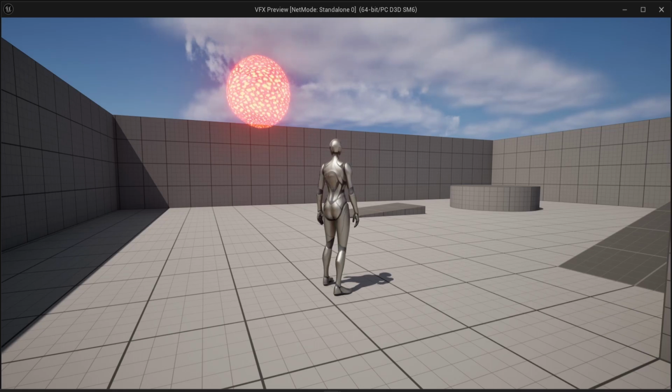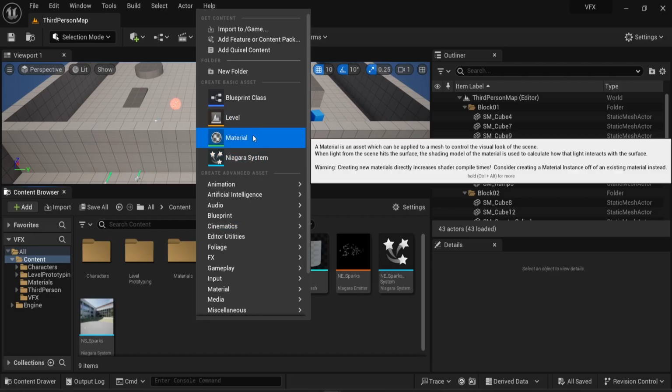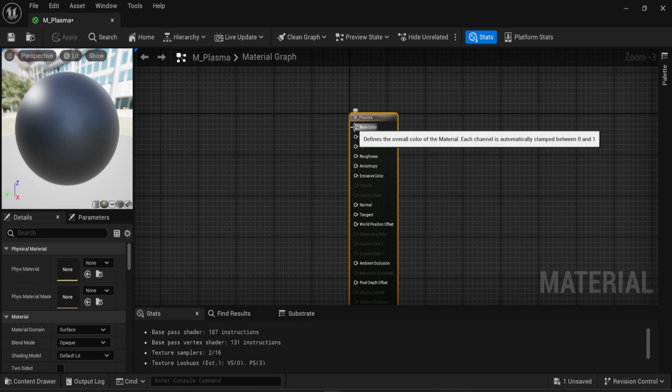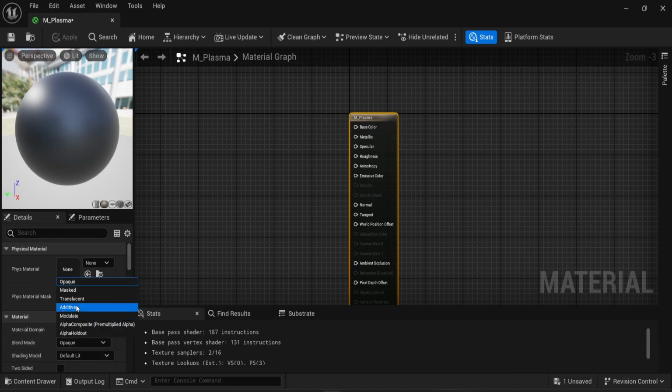Hello everyone! In this video, I'll show you how to create this plasma material just by using the material node in Unreal Engine 5. To do that, I'm going to create a new material, call that M-Plasma. I'm going to open it. The first thing I'm going to do is change the settings to go from opaque to translucent.